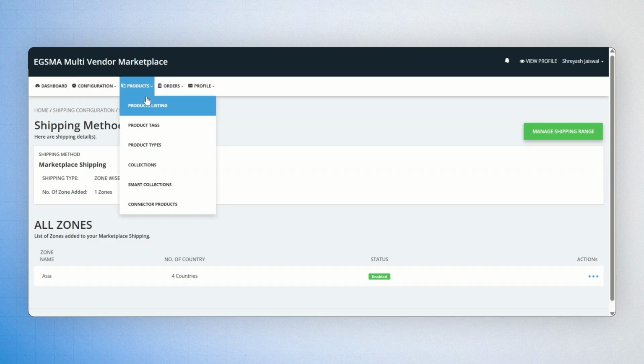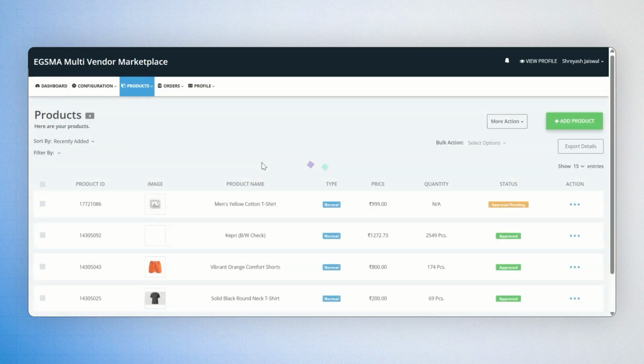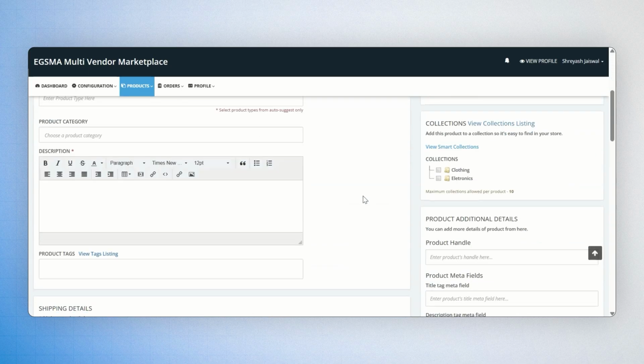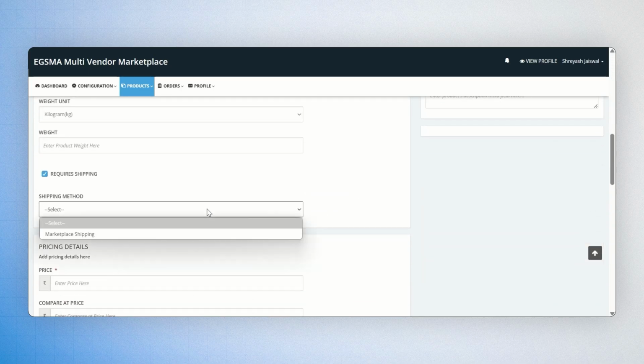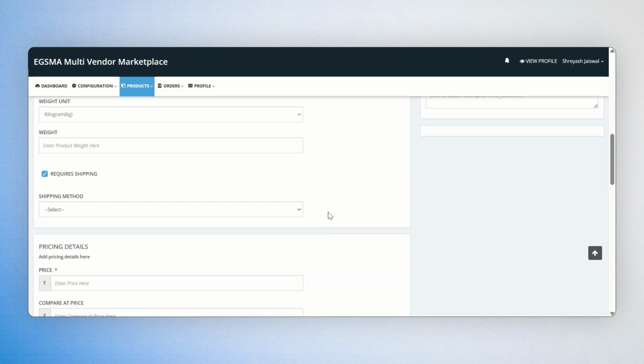After the seller is done setting up the shipping rates, they can also verify them on the product form when adding a new product. The seller will see the configured shipping method available to select in the product form. This completes the setup for zone-wise shipping with the single shipping option. Now, let's look at the configuration for the multiple shipping option in marketplace shipping.